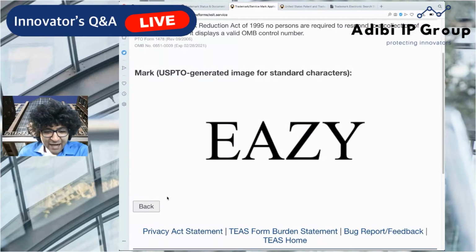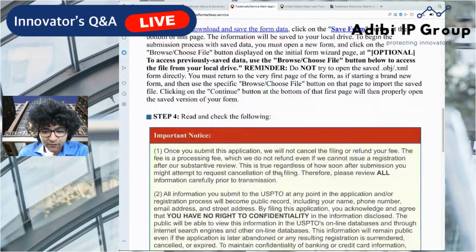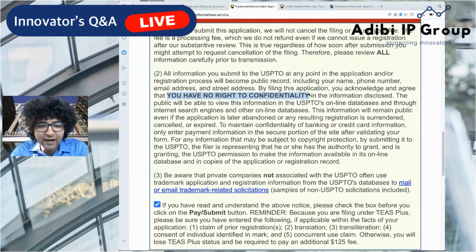Make sure that the mark is actually spelled correctly because you can't get a refund, okay? That's what this checkbox down here is making you confirm. It's making you confirm that you understand that there are no refunds. And the second thing that's reminding you of is that you have no right to confidentiality, meaning everything that you submit in this application is going to become public record, even if the application does not turn into a registered trademark. So something to keep in mind.